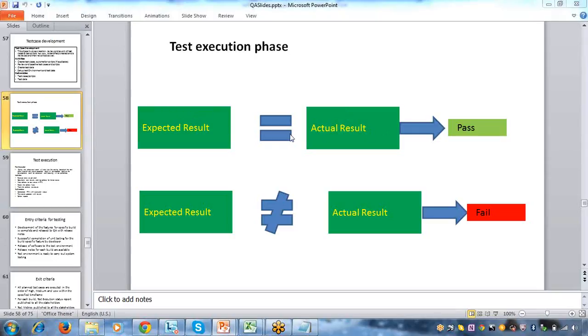So if it is matching, then we will say that the test case is passed. Expected is equal to actual? Yes, pass. If expected is not equal to actual, that means our test case is failed. That means your expected value is not matching with your actual value. So obviously you will fail the test case, and then your defect will come into the picture.